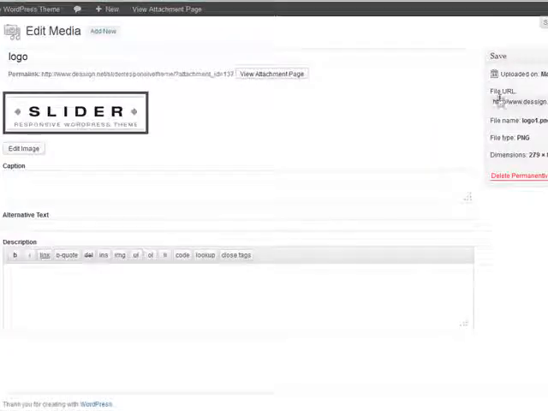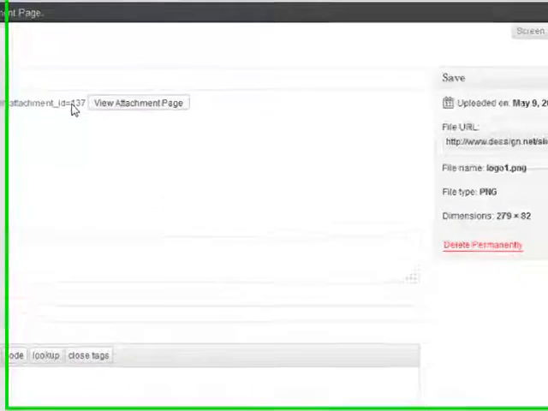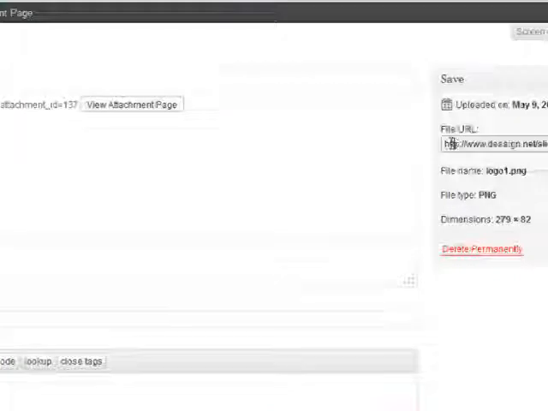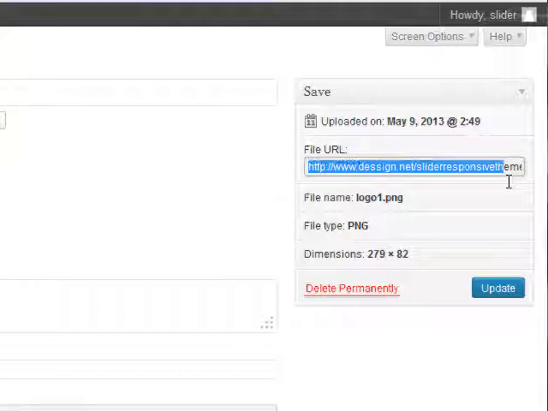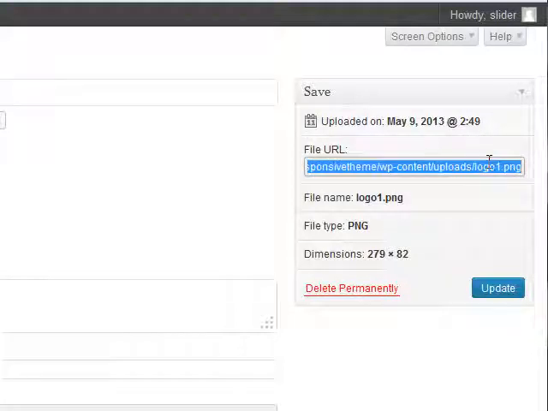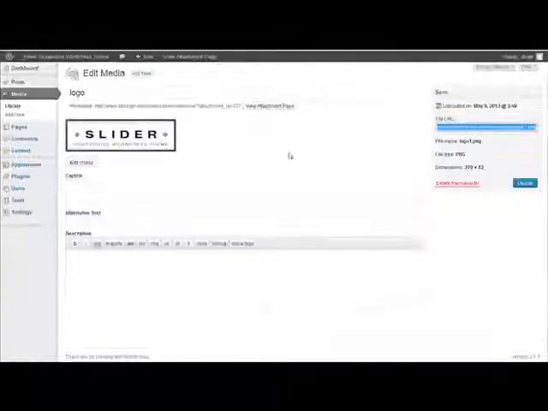and then you're gonna copy this file URL. Do not copy this one. I see some of you copy this ID attachment. It has to be file URL. Make sure you copy the whole thing, starting with HTTP. Scroll all the way till you see PNG or JPEG, and just copy.